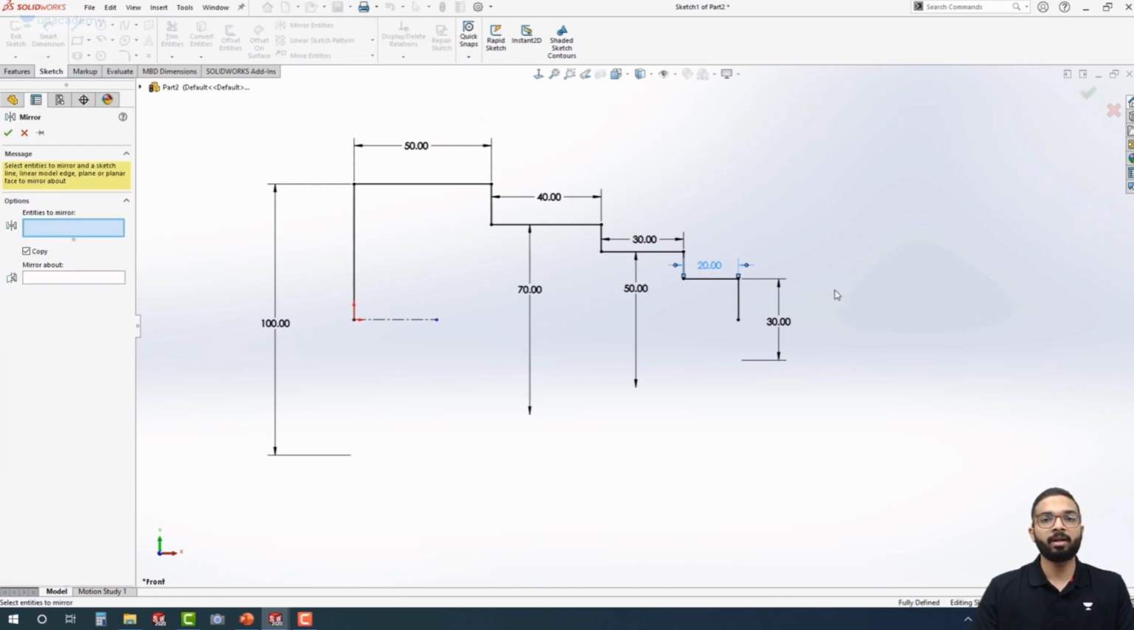Now we will select all these entities using our box select, dragging our mouse cursor from bottom to the top without leaving it. Once we leave it, we can see that all our sketch entities have been added. The sketch entities that are in blue have been added to the entities to mirror tab. Now I have not moved my mouse yet. I will simply right click and you can see it has switched from this space to this one over here.